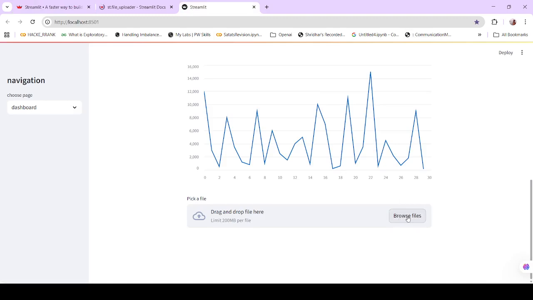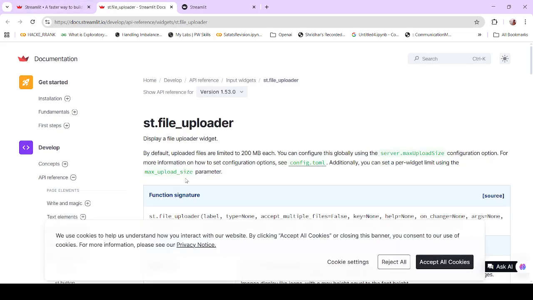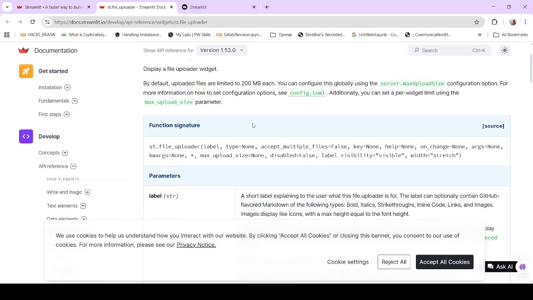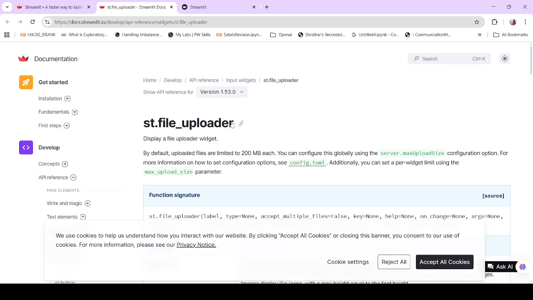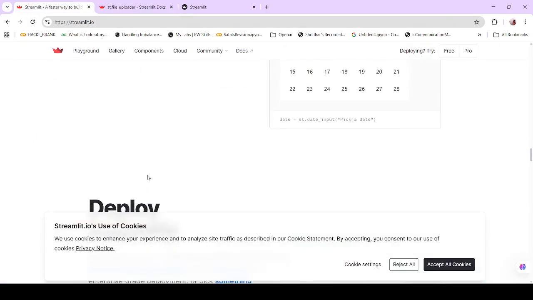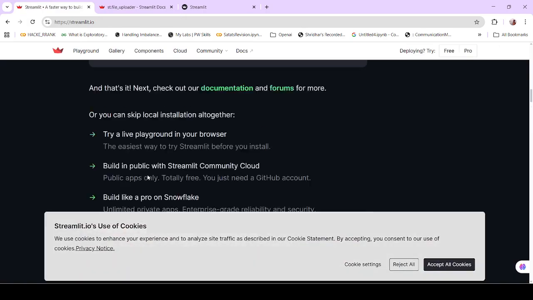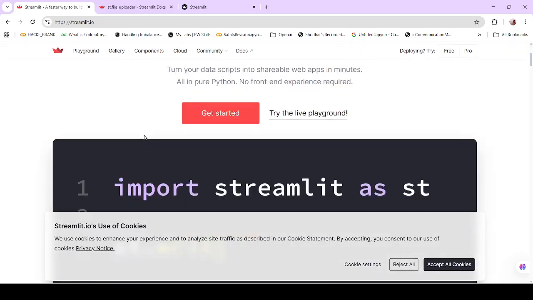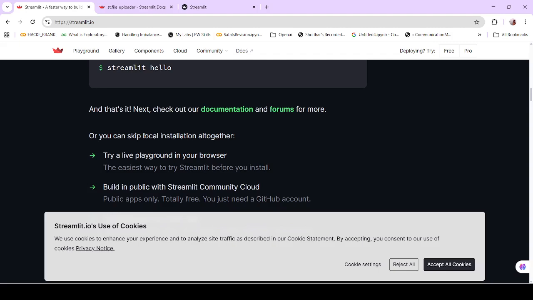This is okay, Browse file. This is very easy. You just have to go to the website and you can get all the details about the file uploader from over here, each and every thing. So you just have to go to the Streamlit website and check out this documentation to get more features and make the website in a nice way.